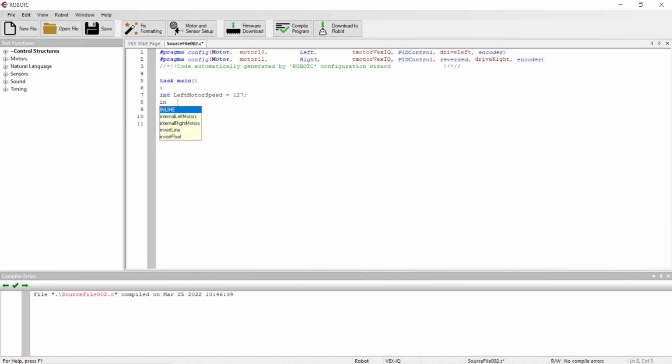The same thing I have to do with my right motor. So I am writing right motor speed equal to 127, because left and right motor speeds should be equal. I mean the speed should be equal to make our robot move forward. Okay.